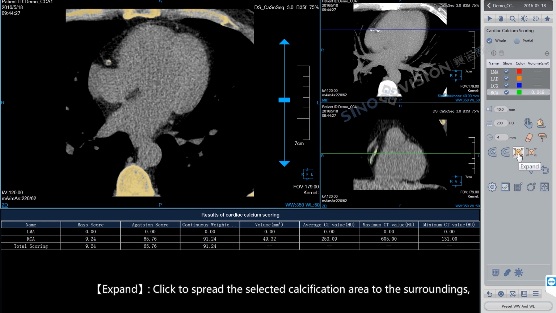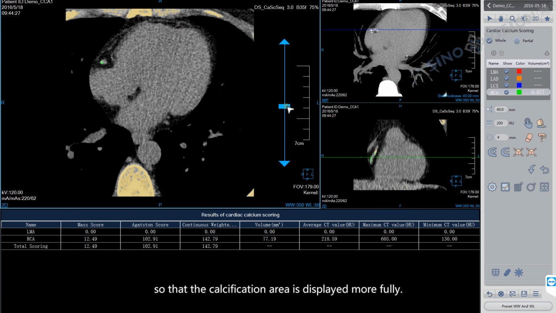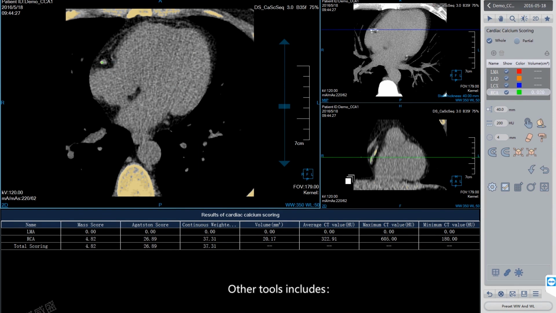Expand. Click to spread the selected calcification area to the surroundings, so that the calcification area is displayed more fully. Erode to shrink the extracted tissue so that the excess tissue is reduced. Other tools include Undo. Click to undo the previous operation. Reset. Click to restore to the default state.